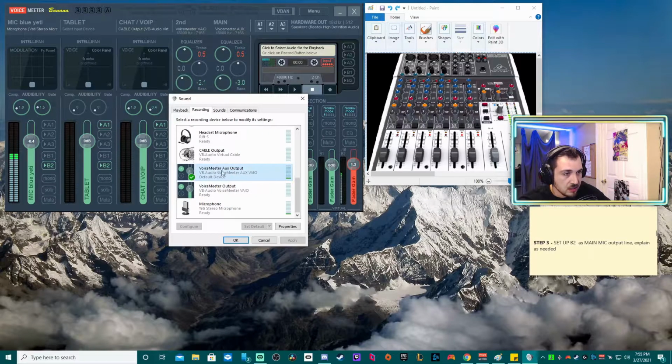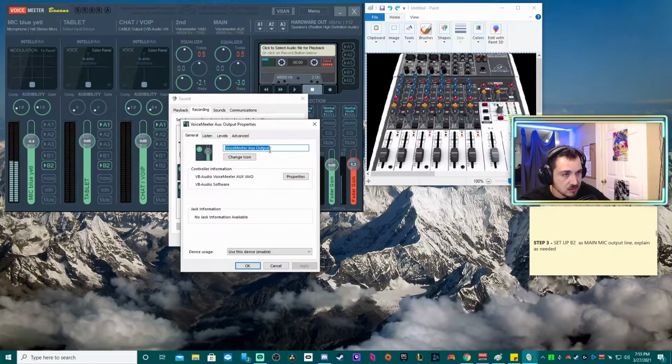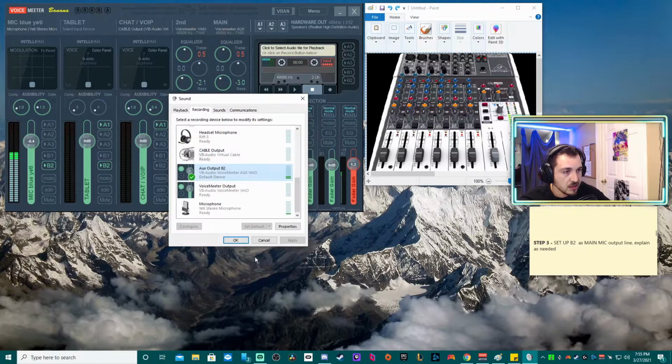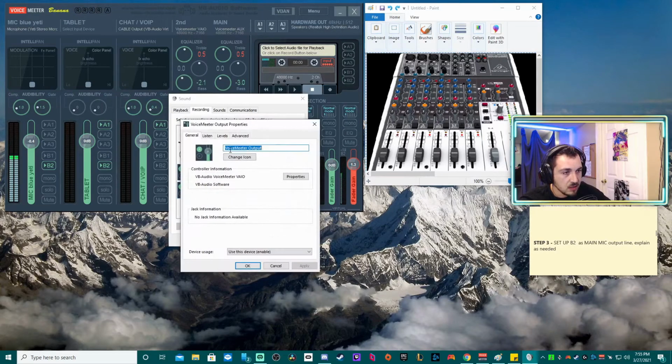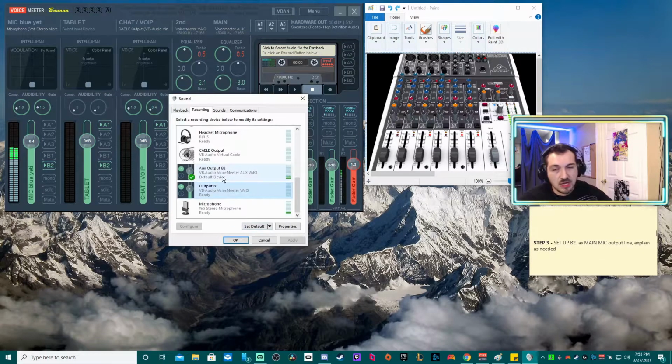Okay, so I'm going to go to properties. We're going to leave it as aux output, and we can call this B2. Apply. And then we can go here and call that output B1. Okay, so that helps you understand what B1 and B2 are. Those are your output mic lines. So you now have an extra line for outputting on a mic line if you want to as well.